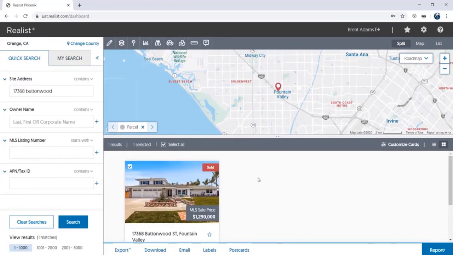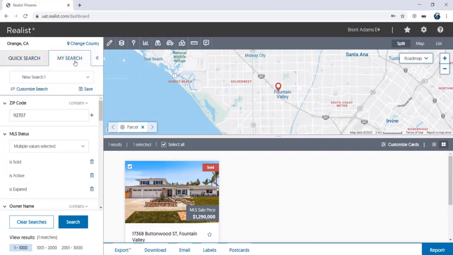Easily search for properties using the various search attributes on the left of your screen. Use the Quick Search tab to search for homes by owner, address, listing number, or tax ID or assessor's parcel number. Or use the My Search tab to create and save your own custom searches to find only the properties with specific characteristics that you're interested in.